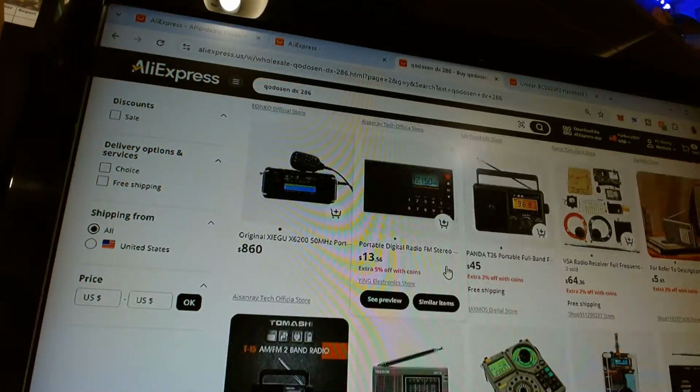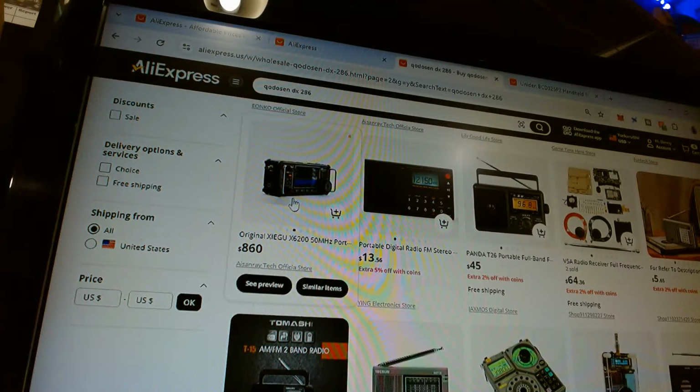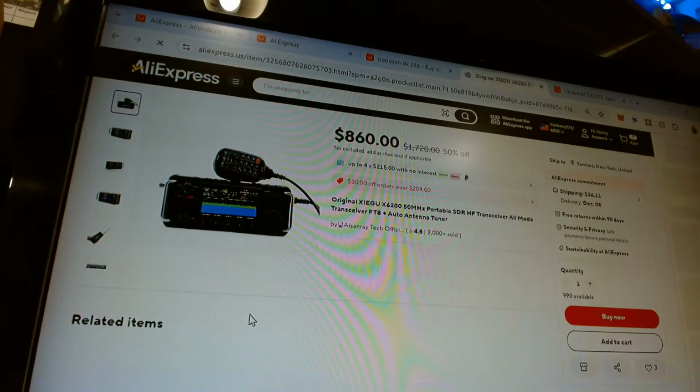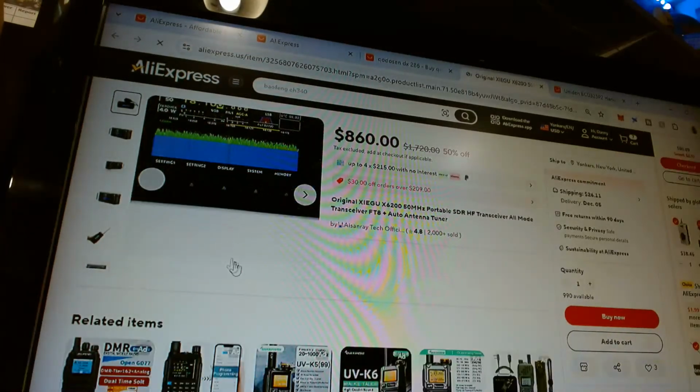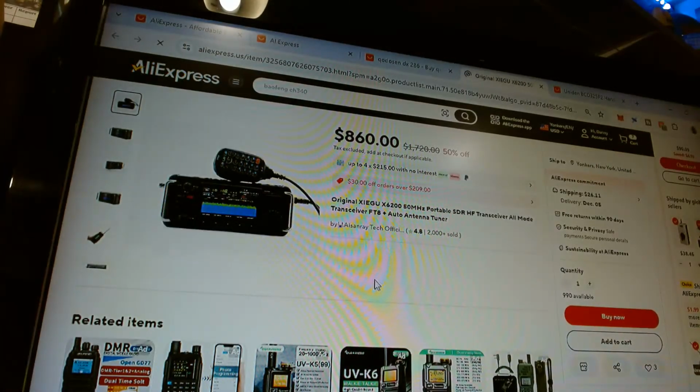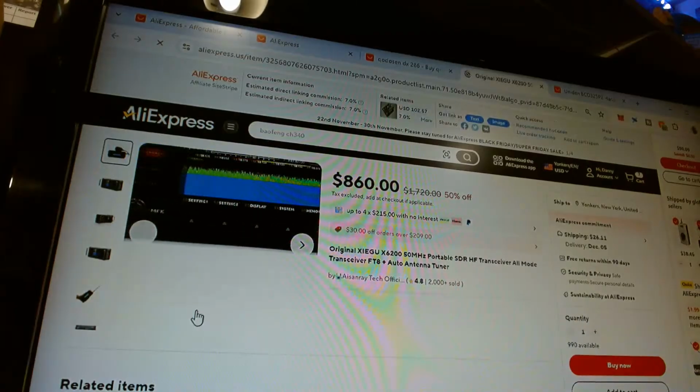Let me scroll down here. So this is the Zygo 6200. This is the one that just came out a few months ago. I like the 6100. That's the one that my radio DXer has. He really likes that one. This is supposed to be the follow up to that radio.